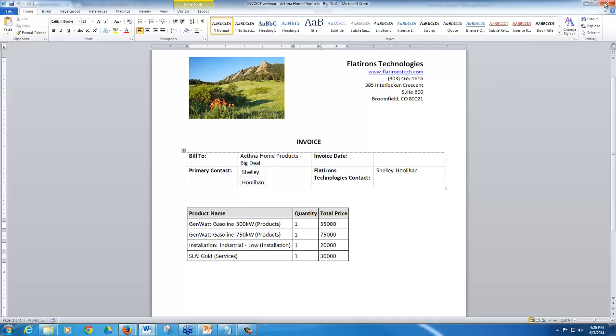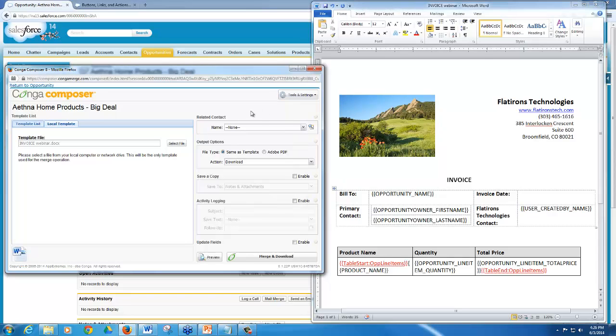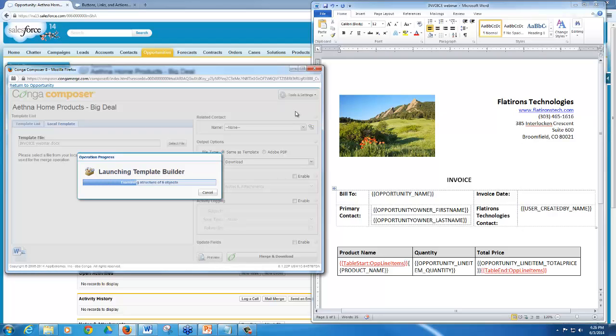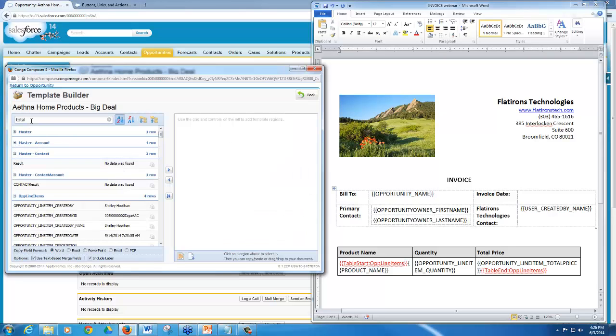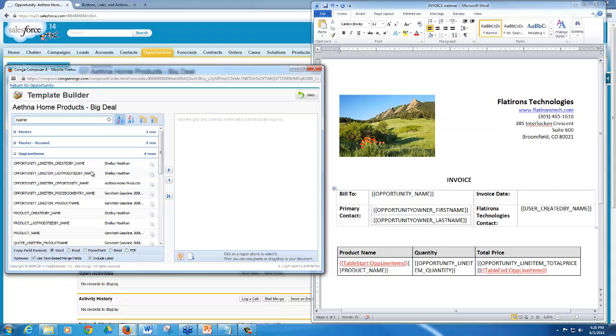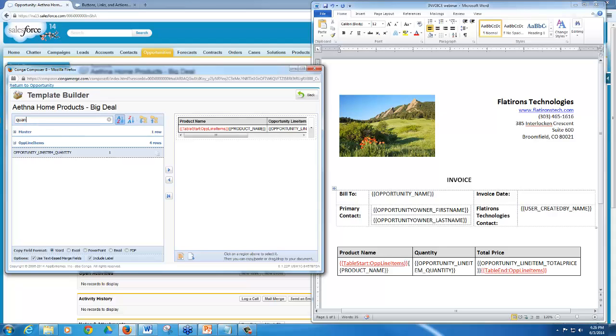So I'm going to show you guys one more quick trick to format those fields, and then we can take some questions. So I'm just going to go back to the Conga Composer dialog box, and then from Tools and Settings, again, just pull up Template Builder. And let me just build that product table one more time. So again, we had product name, quantity, and then total price.